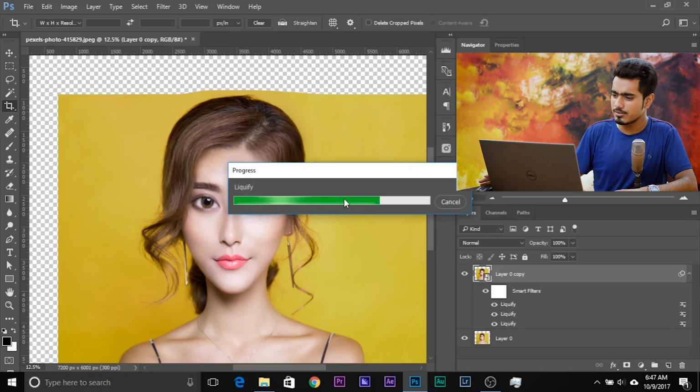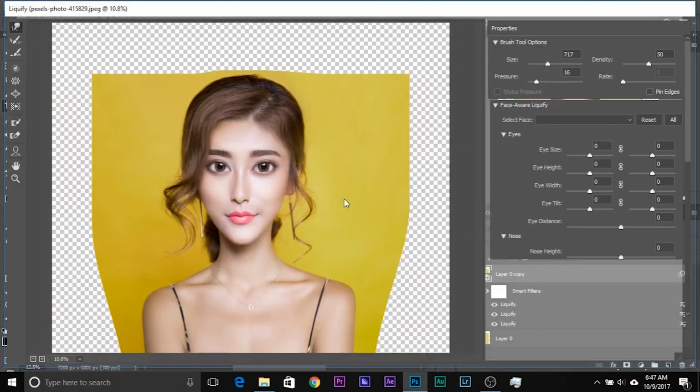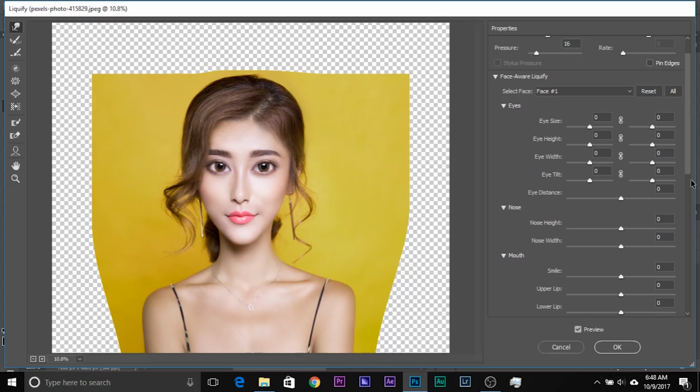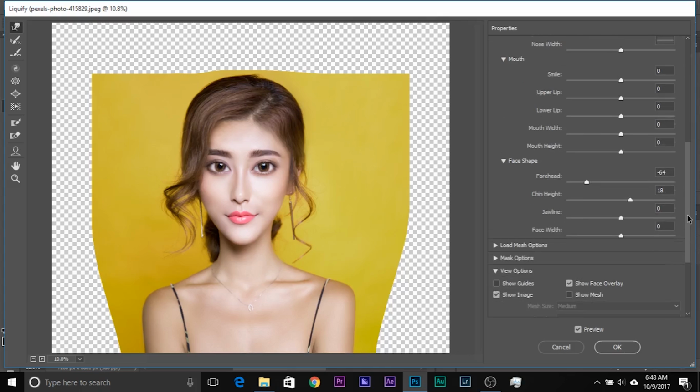Okay, I think Liquify has been loaded. It's still loading. How unfortunate. So let's have a look. All the things, all the changes that we made are still there. Have a look.